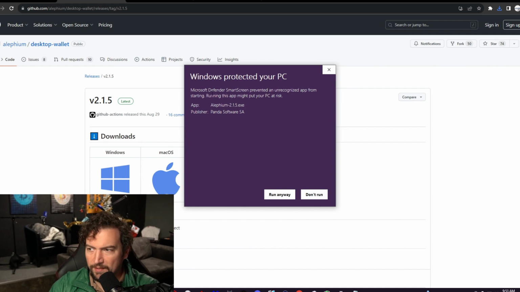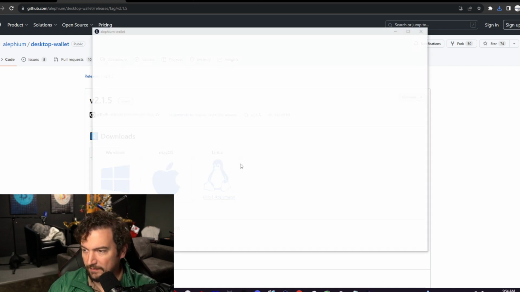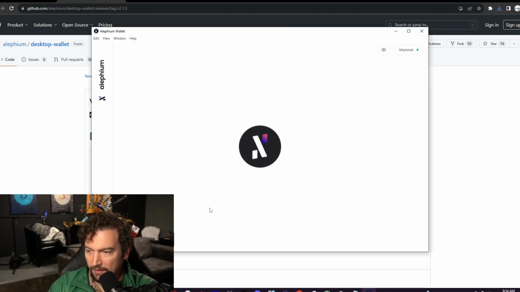Windows protected your PC. Microsoft Defender does not understand what these mining things do and what they are because they act very much like a virus. I'm sorry, but that's just the way it is. But if you just downloaded it and you know where it's coming from, you can go ahead and click run anyway. So now we're installing the Alephium wallet. It goes very, very fast. I haven't sped this up at all. So here we go. Now we're in the Alephium wallet.